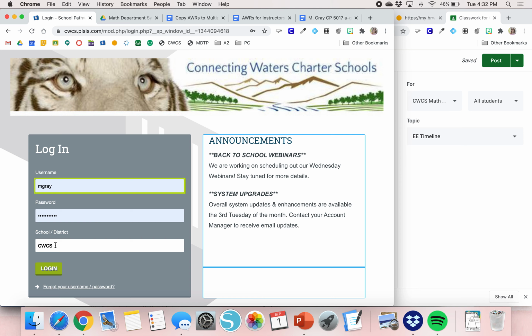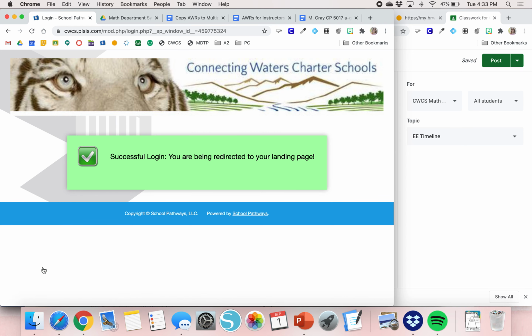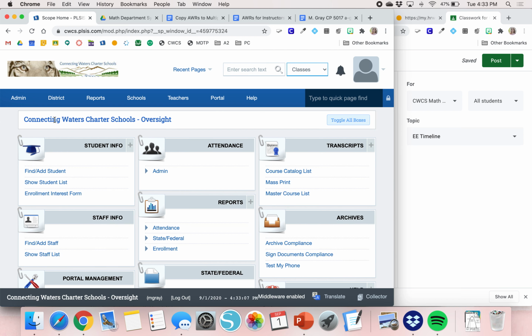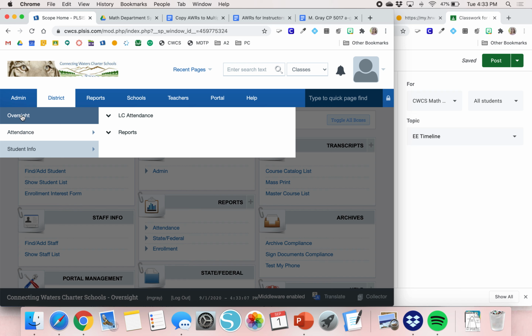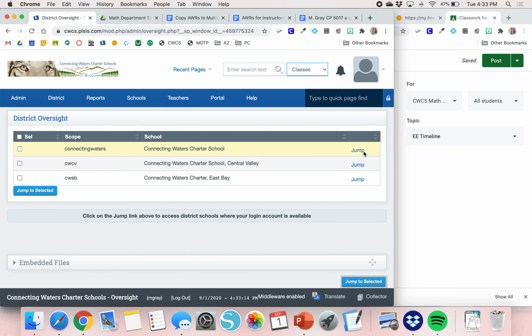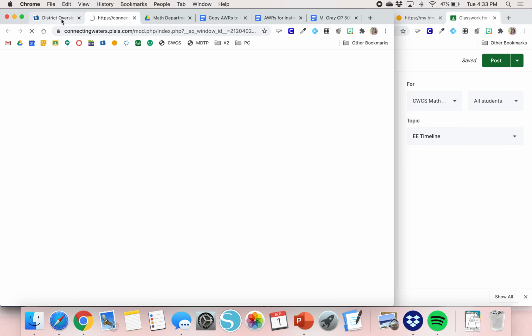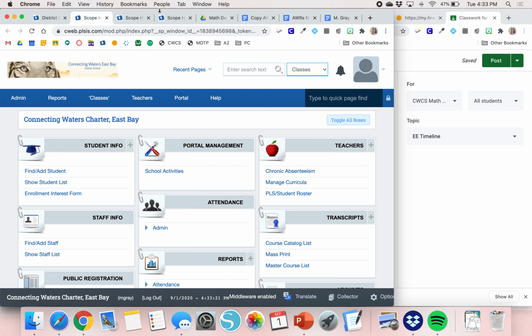Okay, so the first thing, and this isn't on the directions, but I want to make sure that when you log in, you put CWCS as your login. And there are 3 schools within our district is what it's called. So the very first thing when you log in there, you want to go to district and then this oversight. And then jump to each of the 3 schools, or you can do one at a time, but just make sure you know that you've got 3 different schools to be working in.